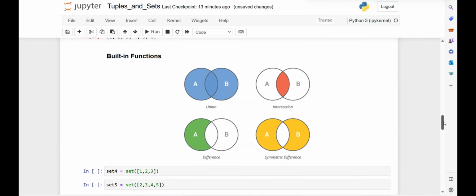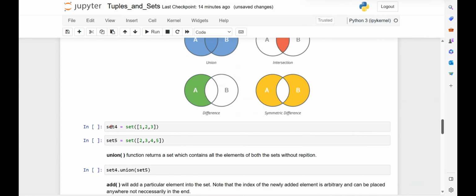Then what are the built-in functions? As I mentioned, these are very important methods on sets, like finding the union, meaning getting the elements from both the sets A and B. Intersection means common elements. So let us take variables here. Set 4 is equal to 1 2 3 and set 5 is 2 3 4 5. So here we have duplication of elements. So when we perform the union operation on set 4 and set 5, union means getting the elements from all the sets.